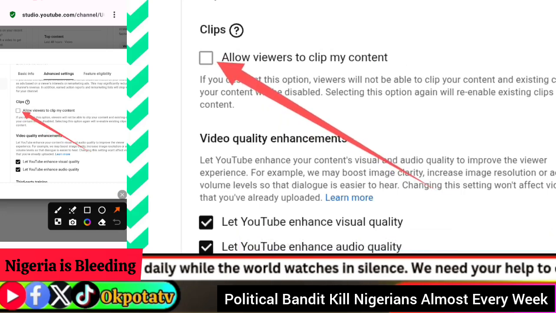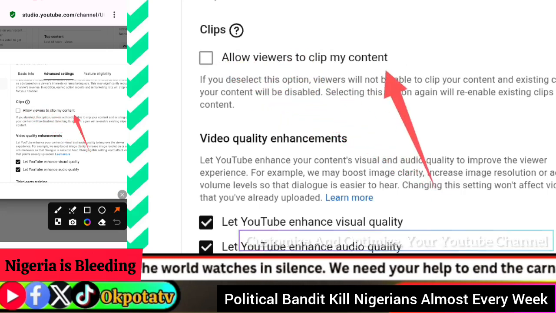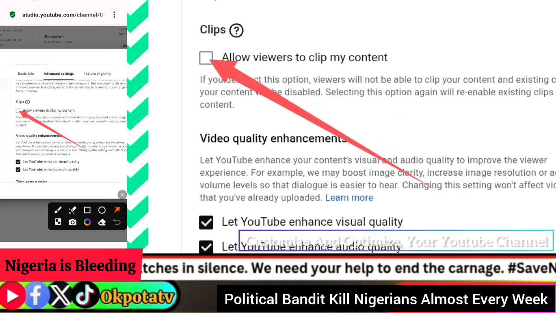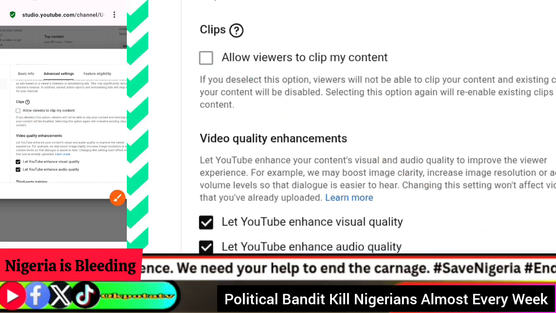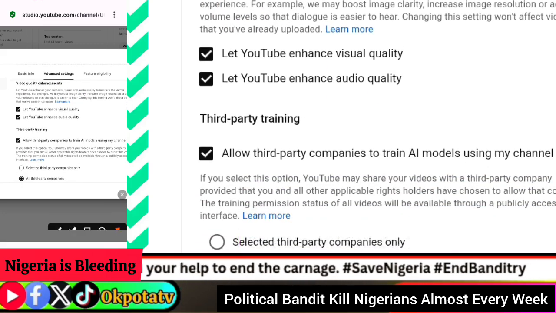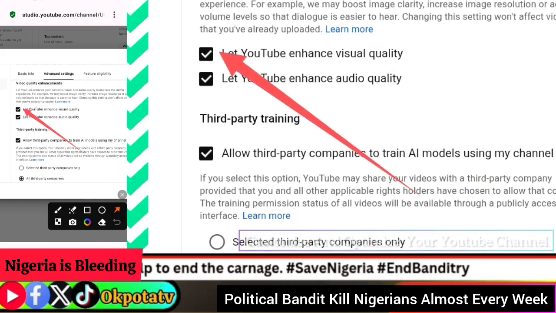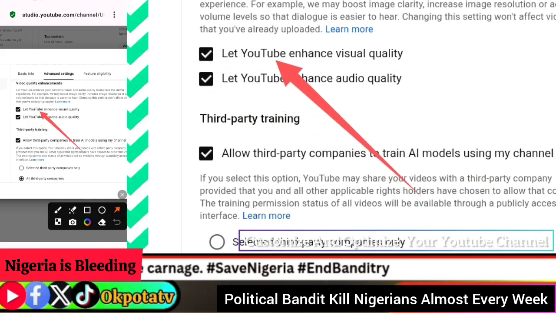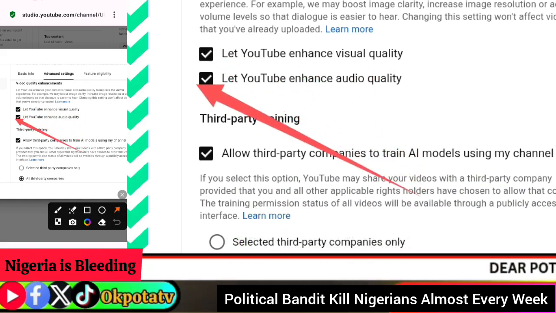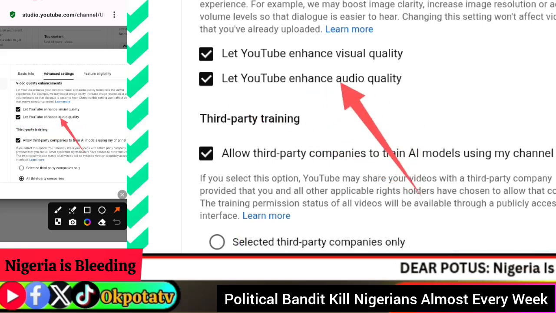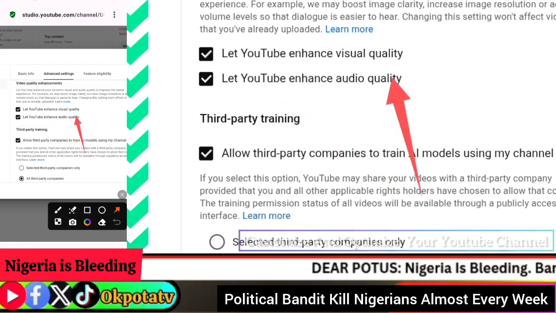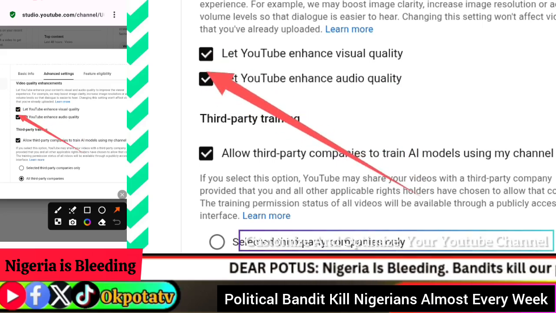You come to this option, allow viewer to clip my content. So you tick it. Then after you have ticked it, you scroll it up again. You scroll it up, then you tick all these two options, which is let YouTube enhance visual quality, let YouTube enhance audio quality. So you make sure you turn these two options on.